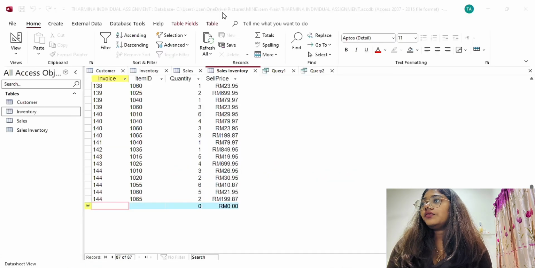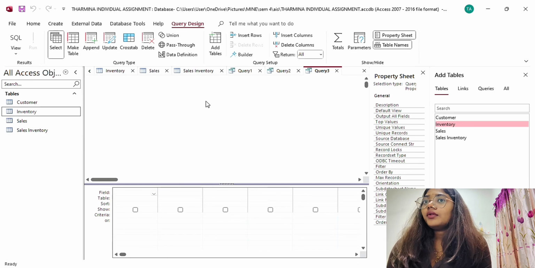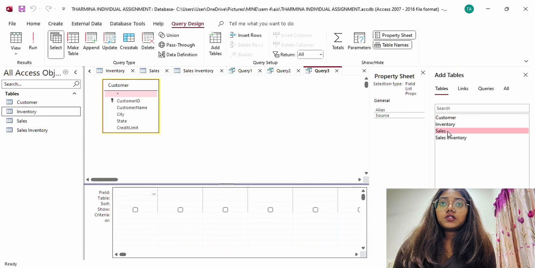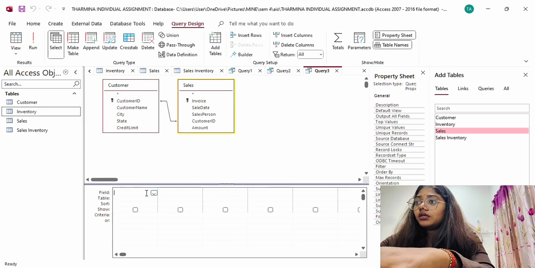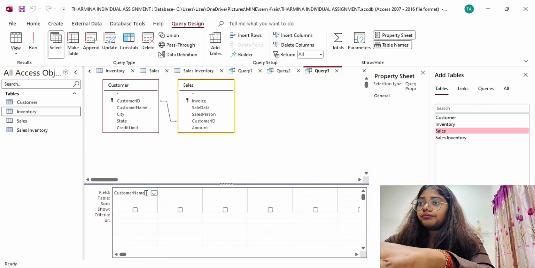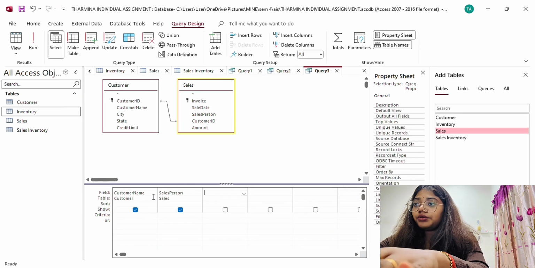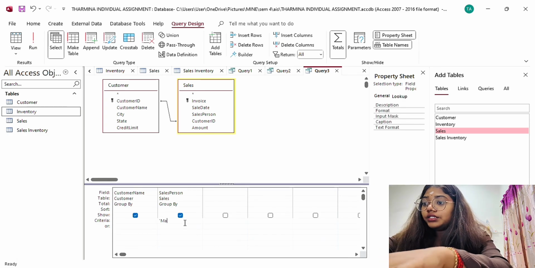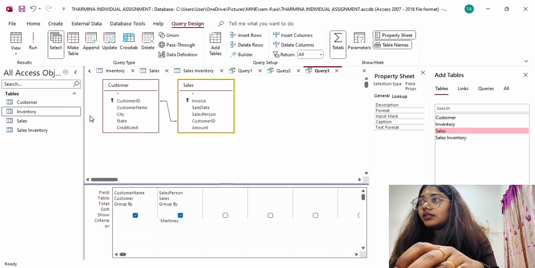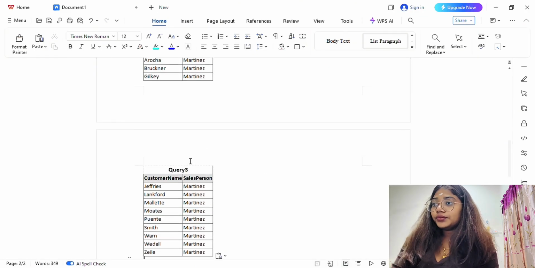Now for question C, we need to create query design, and then we need to put customers and also sales, and then for the customer name and salesperson, we need to total up. Then for the criteria, we need to write Martinez and then run it. So this is the answer for question C.